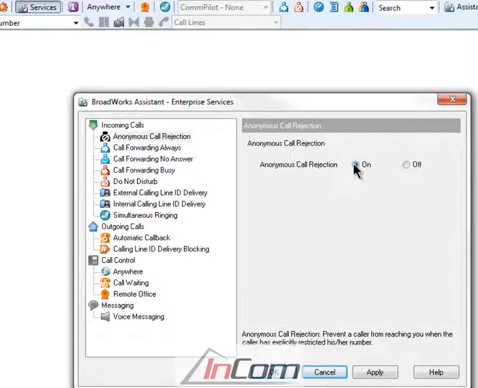Now, all incoming callers with blocked numbers will hear the following message. The party you are trying to reach does not accept unidentified calls. Please try your call again later. Thank you.